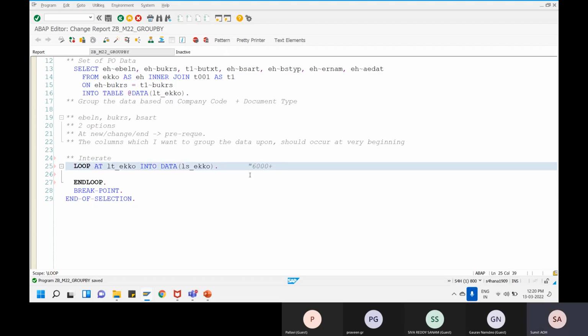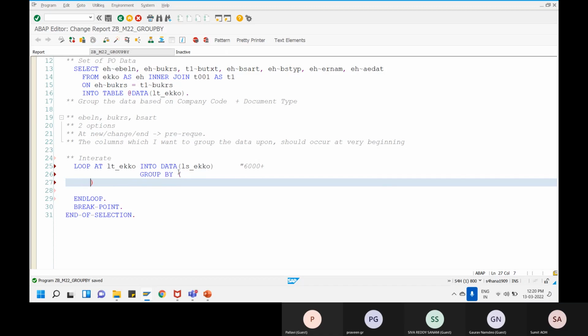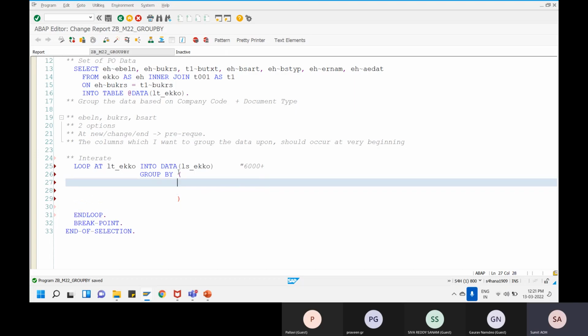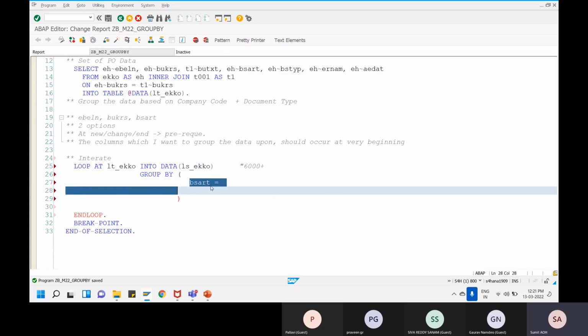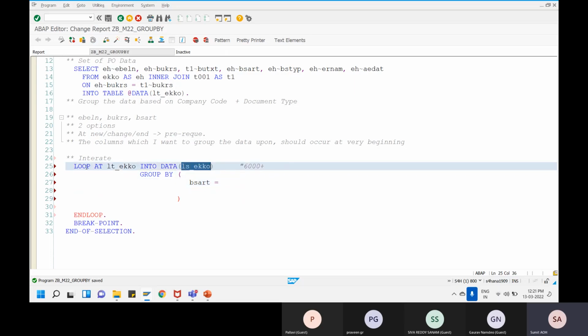What I can do instead is use one more keyword over here called group by. So I want to complete the statement loop at into this and append one more keyword called group by. After group by, you have to specify the component onto which you want to group the data. So for example, I want to group my data based on BSART. It would say it is preparing the group. So ultimately it is filtering your records and preparing a separate group out of that. And the input for that would always come from the work area that you are having over here.